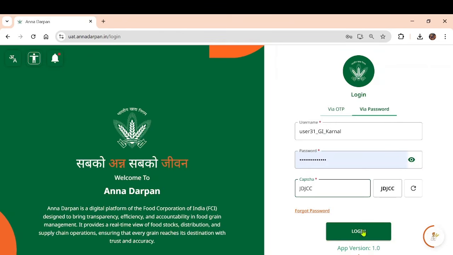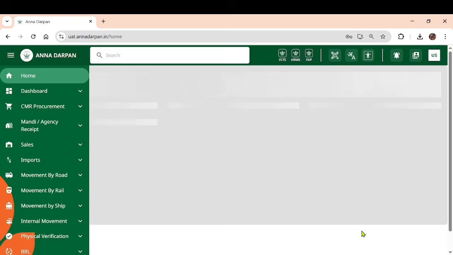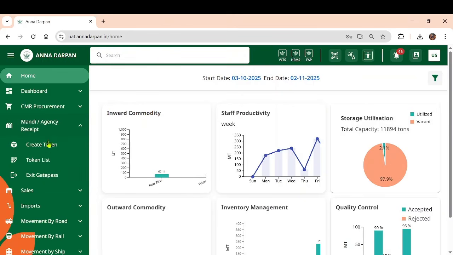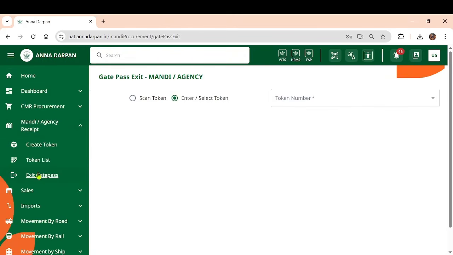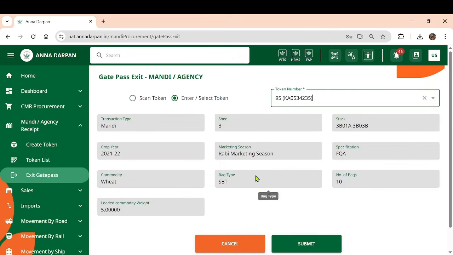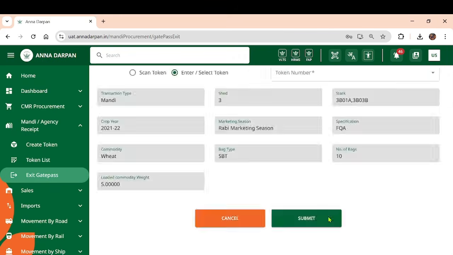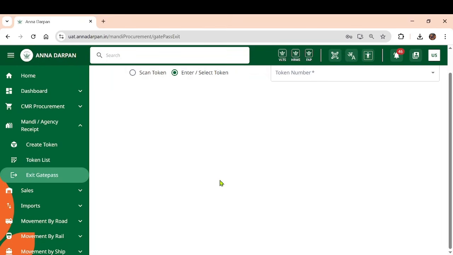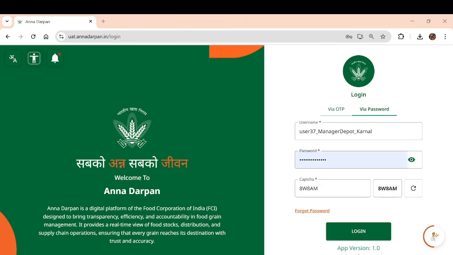Exit Gate Pass by Gate in Charge Depot. Next, log in as Gate in Charge Depot. Navigate to Mandi or Agency Receipt and open Exit Gate Pass. Select the token and click Submit to complete the truck's exit. A success message appears in a pop-up confirming that the gate exit has been completed successfully.